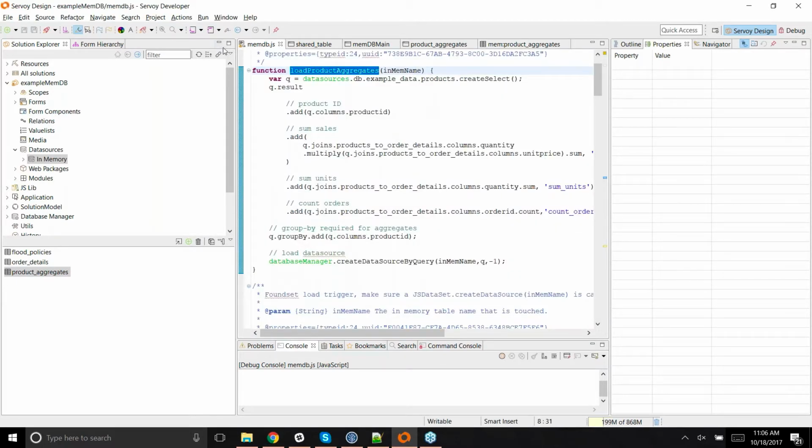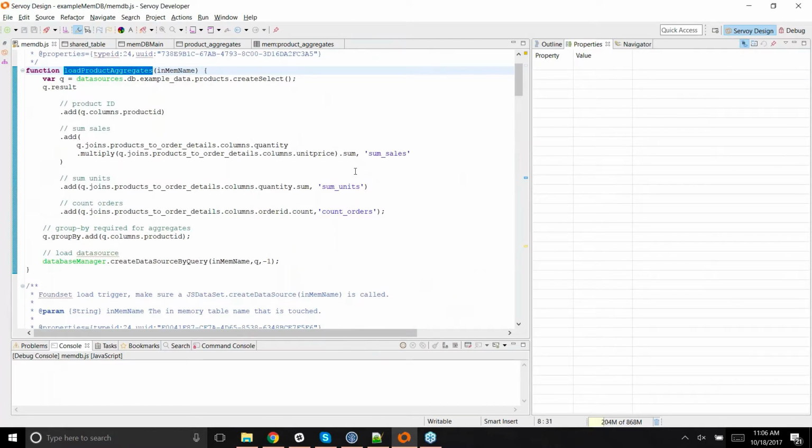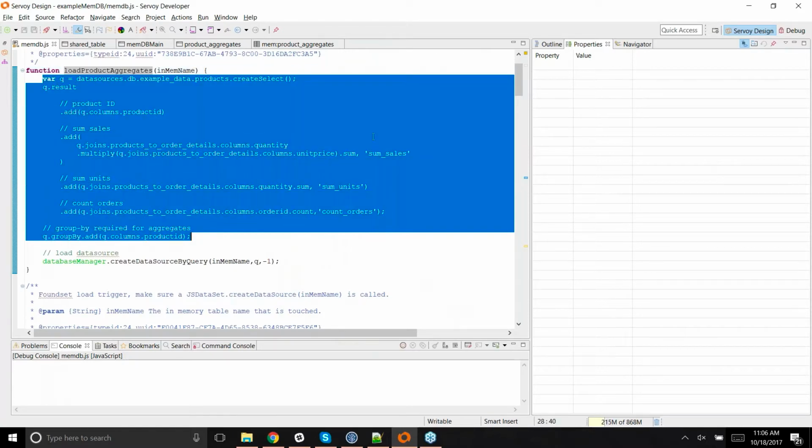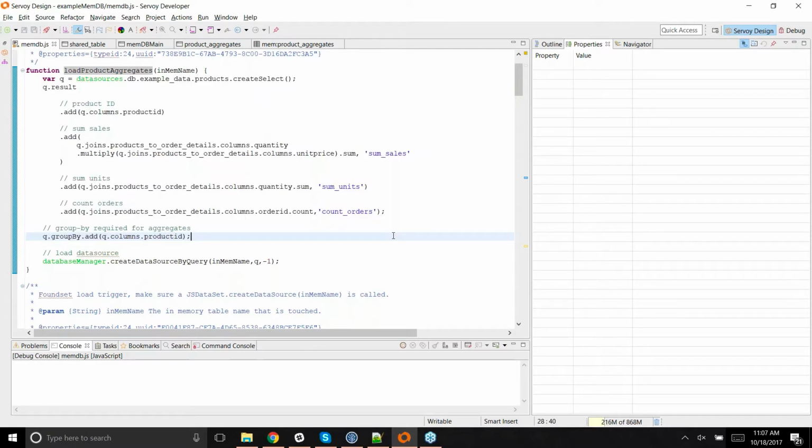And if we take a look at what's going on in the code here, we can see that we're using the Query Builder APIs, and all of this is the query, and you can see that we're summarizing the sales, the number of units, the number of times it was ordered, etc. Where the magic happens is on this line here, Database Manager, create data source by query. We give it the name of the data source that we want. We give it the Query Builder object, and you can optionally limit it to a certain number of rows. In this case, I put in -1, which flags that I want all the records.